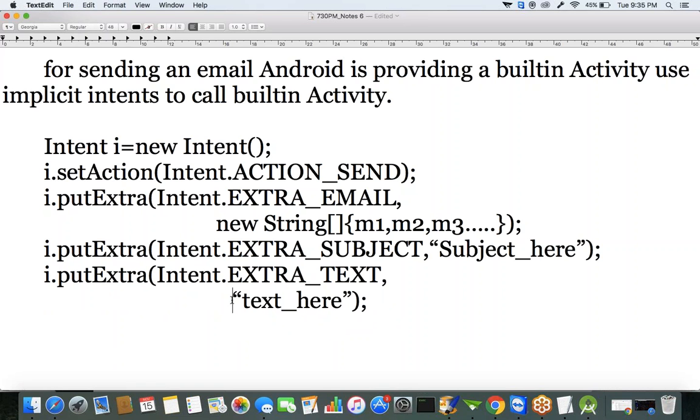EXTRA_SUBJECT and EXTRA_TEXT. So what is the message you want to send? EXTRA_TEXT. Next, after that, we have to specify if you want to add any attachment.